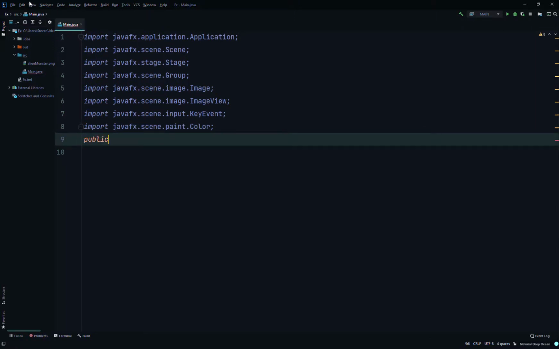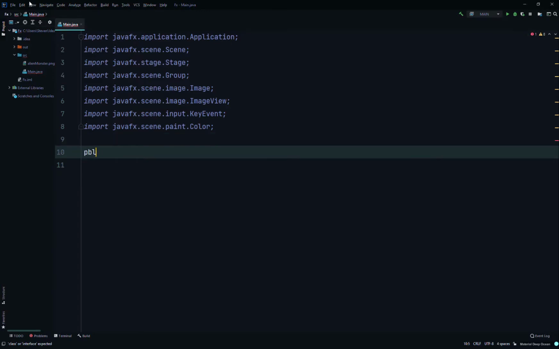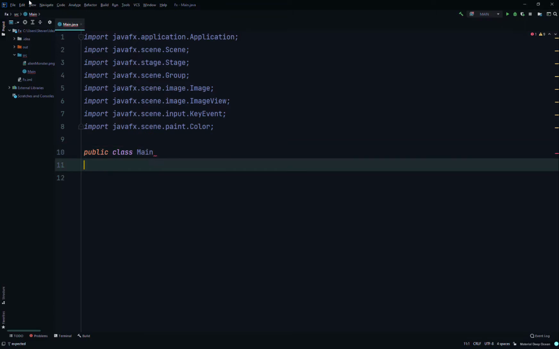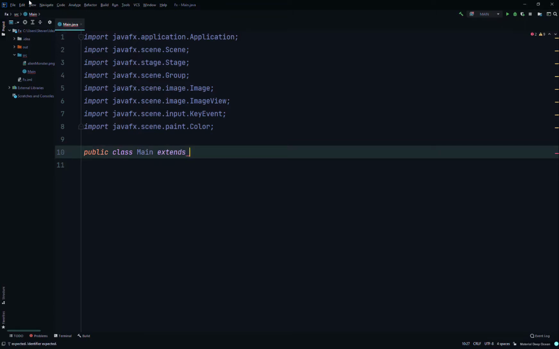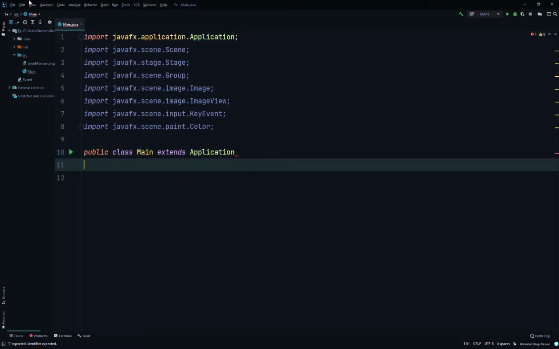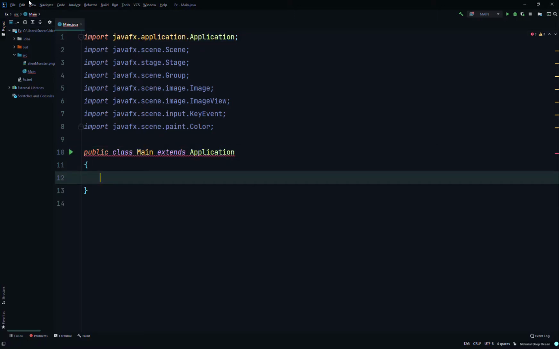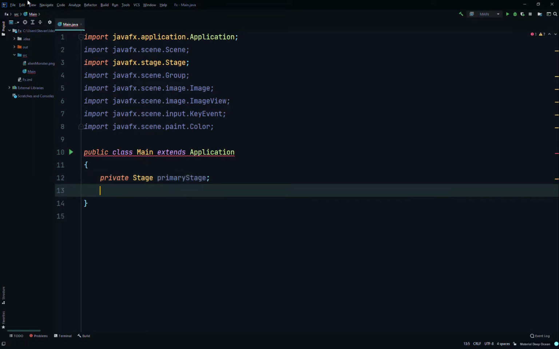So then we'll just create the class. So public class Main extends Application, open curly brackets. So we're just working in one class today. We're not using multiple classes. So we'll just create the private Stage primaryStage. Yeah, I think that's right.